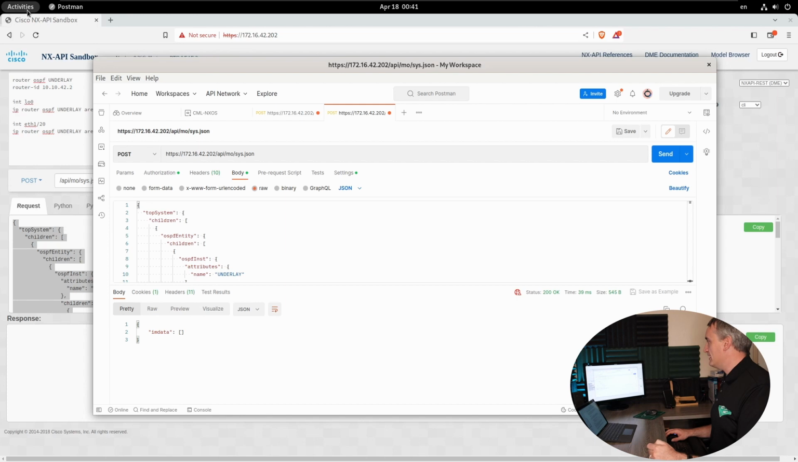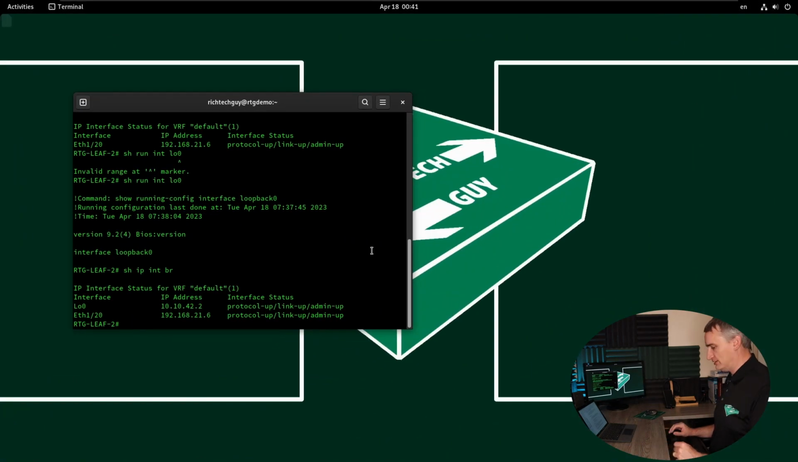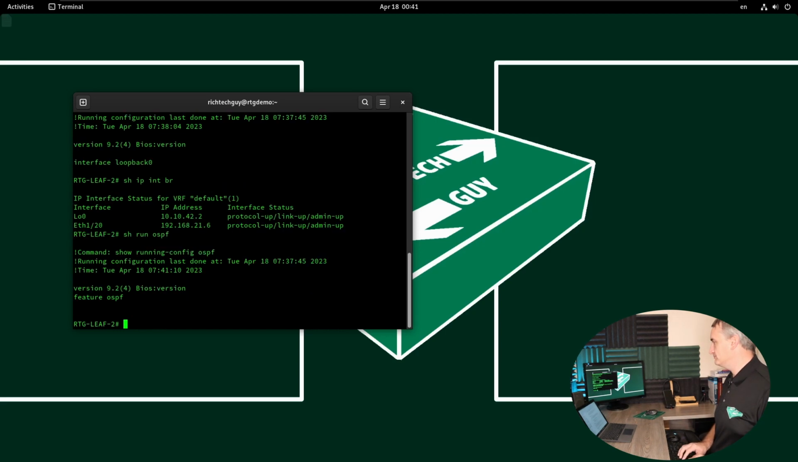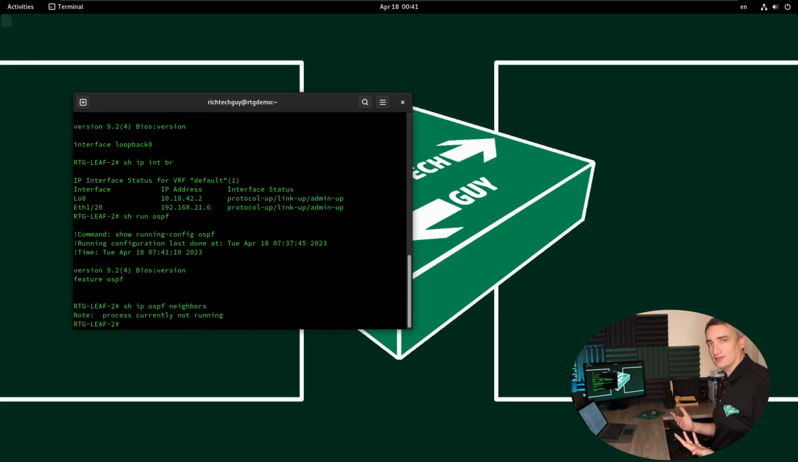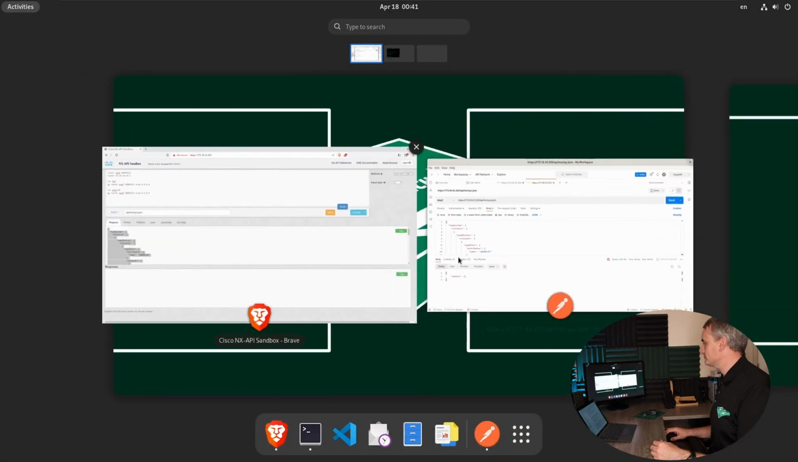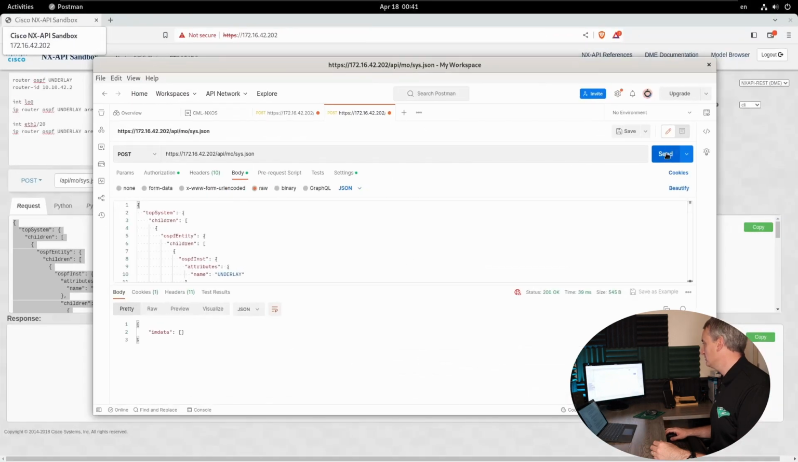Okay, so before I send that, let's go back over here and let's do a show run OSPF. As I said, the only thing there is feature OSPF. There's no other OSPF configuration. In fact, if I say show IP OSPF neighbors, nothing. It says there is no OSPF process running. All right, so let's go back into Postman and we're going to hit send. We've got the status 200 OK and IM data.